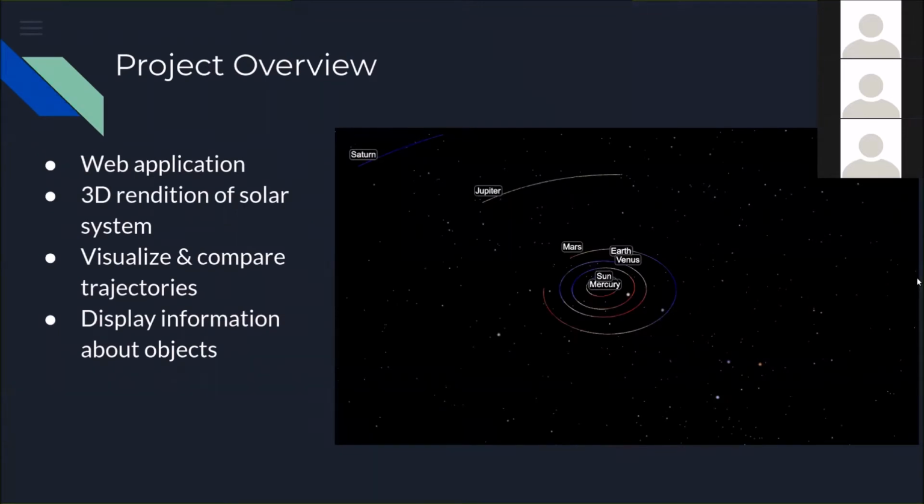Over the course of the school year, we have created software which we call Ether. Ether is an interactive 3D rendition of the solar system which runs inside your web browser. The motivation behind our project is to give NASA mission designers an easy way to visualize and compare the trajectories of different celestial bodies and spacecrafts. Therefore, Ether's core design is centered around flexibility and extensibility.